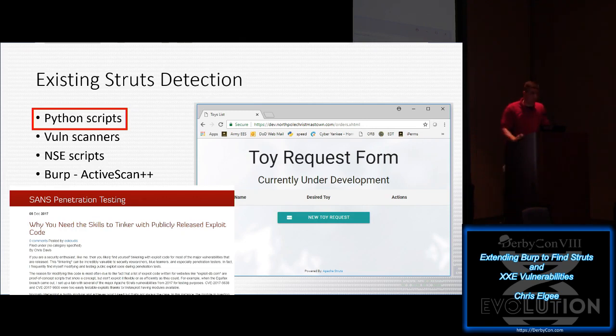And by the way, if you do try this plugin, and we'll get there, and you want to scan dev.northpolechristmastown.com, it will pop with a vulnerability for Struts, the second newest one, 9805. Another way, sometimes you can find Struts with vuln scanners, but that's kind of hard because they can be URL specific. So unless you're feeding your Nessus, Qualys, Nexpose with a full list of URLs, you're probably going to miss that one page that has the vulnerability in it.